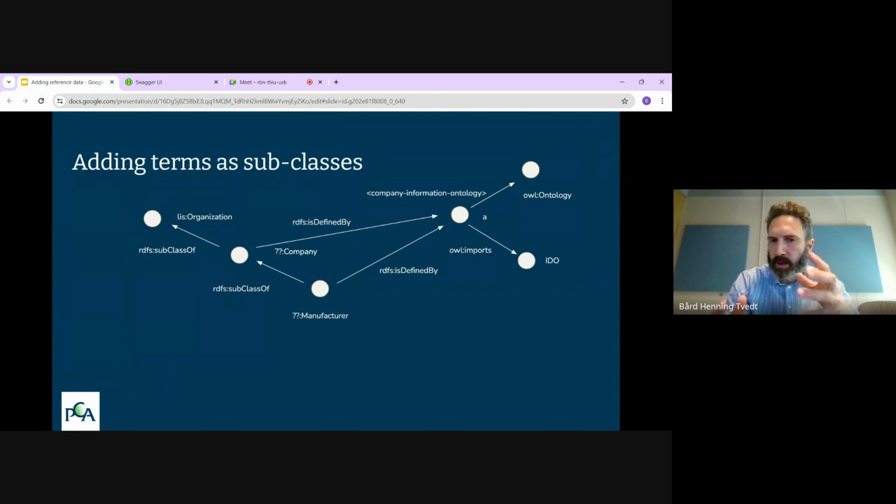So basically the domain ontology we created, company information ontology, just works as a bucket for other terms to say, well, I'm defined here. It's the same that we see in RDFS, for instance. All the terms in the RDFS document point to itself or point to the document itself to say, this is where I'm defined.